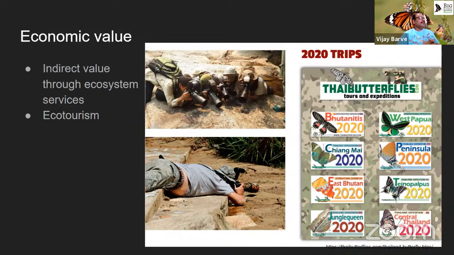Economic value. So there are a lot of indirect values through ecosystem services, like pollination. Butterflies do a lot of pollination. It's not only bees, but a lot of butterflies do pollination, and they have certain preferences. So a lot of plants depend on butterflies to basically bear fruits and seeds.